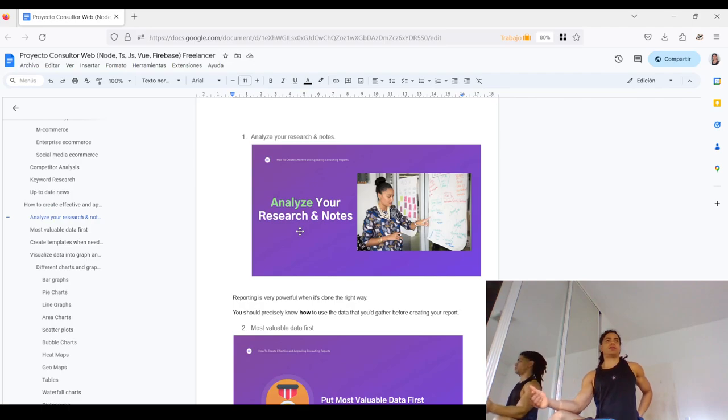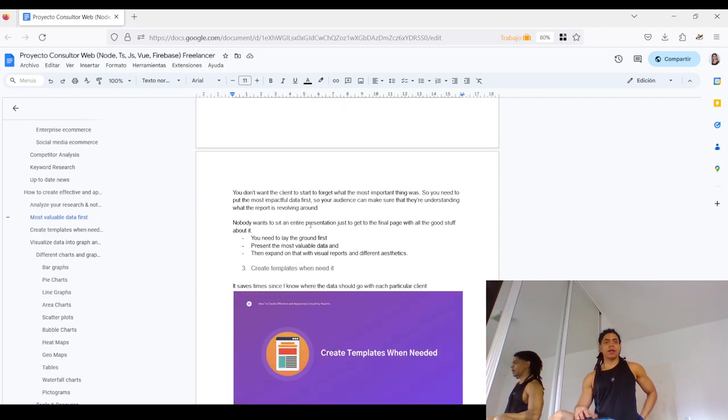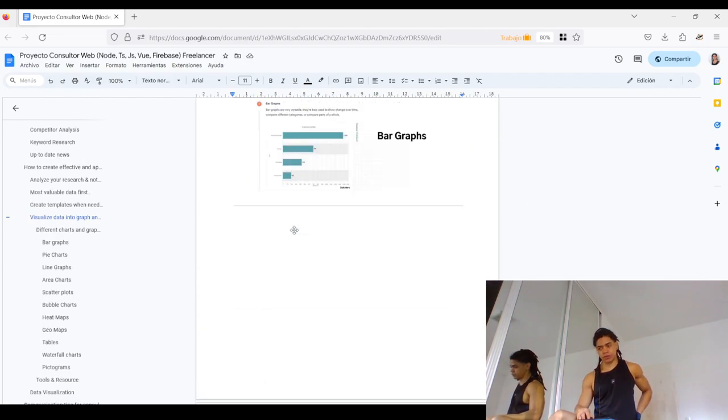Especially when you're creating a report, first, you must know exactly what you're going to put in there. Second, put the most valuable data first because you don't want the client to forget what the important thing was. So by putting the most relevant data first, and then extending that with different aesthetics and visualizations, and if you have to do that for recurring clients, it is better to use some templates. And don't forget to rely on different charts and statistics.